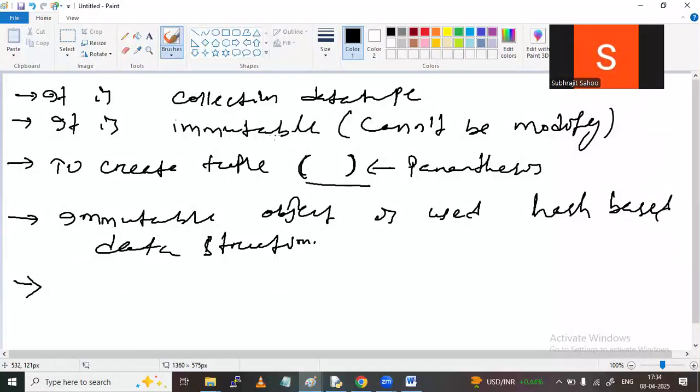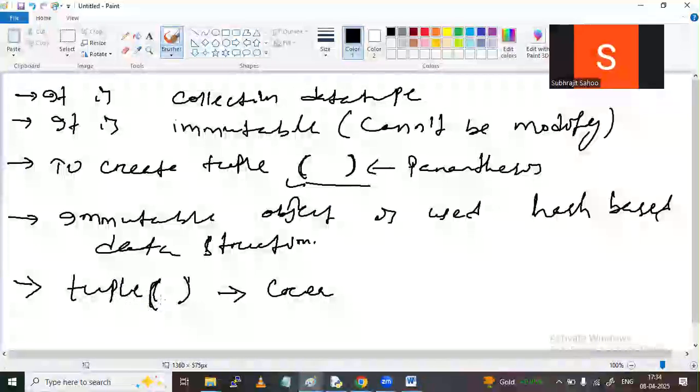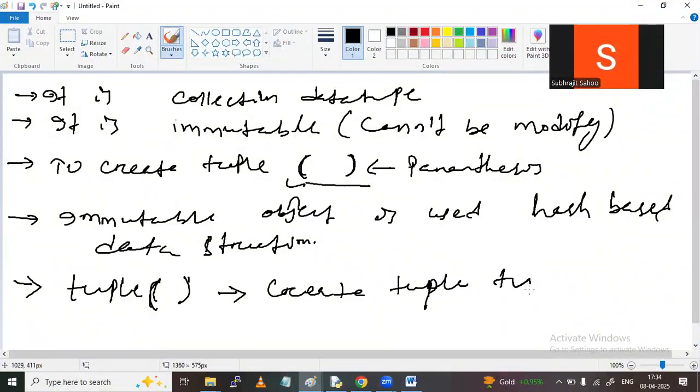With the help of this bracket, I can create the tuple, right? And there is one more constructor also. What is the constructor? The tuple constructor. By using this tuple constructor also we can create the tuple collection type, right? I will show you some practical programming examples here. Observe carefully.